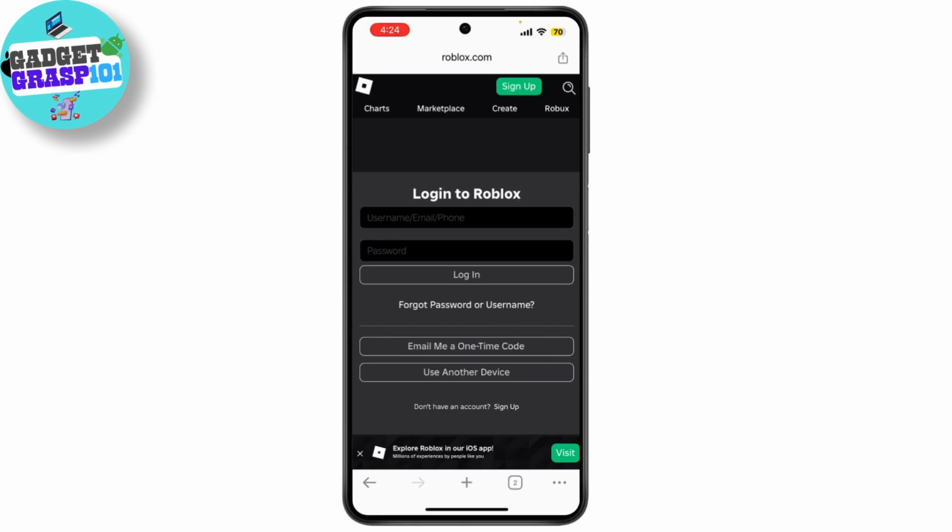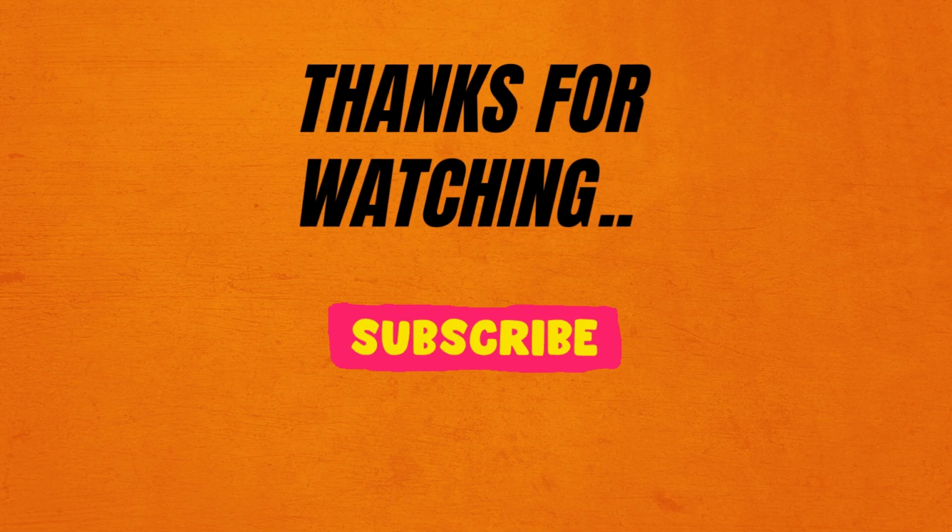You can check the status of your decal by going back to the Create section and selecting Decals. And that's it, you've just created and uploaded decals using Roblox Mobile.